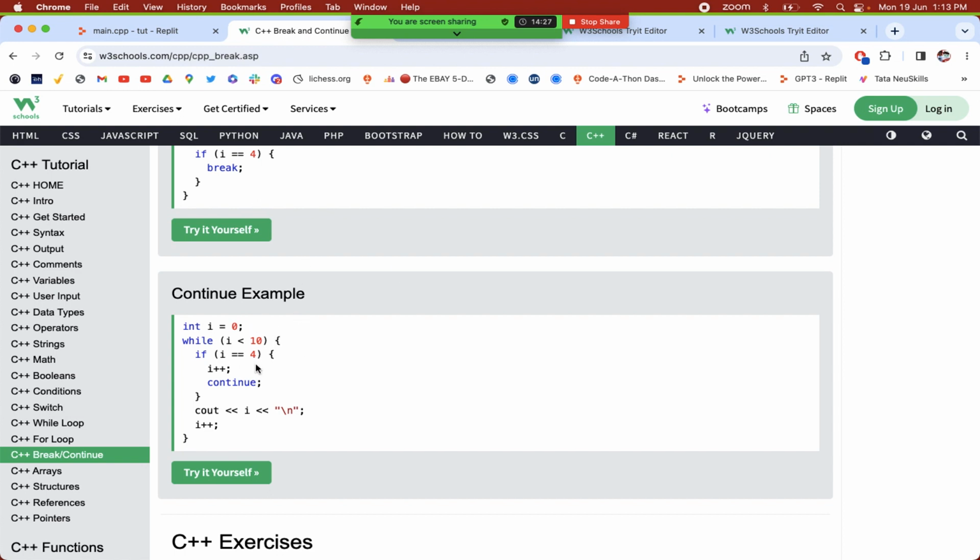Similarly, we have the continue example. So it will check while i is less than 10, if i is equal to 4. We'll see this full example. First i is 0, so i is not 4, so it will go on and print i, and it will increment i, then 1, then 2, then 3, right? Once it prints 3 and increments i by 1, we'll get 4, right? So it will check 4 is less than 10, yes, so it will go in, it will check 4 is equal to 4, yes, so it will increment i, so it will set the value of i to 5, and then it will continue.